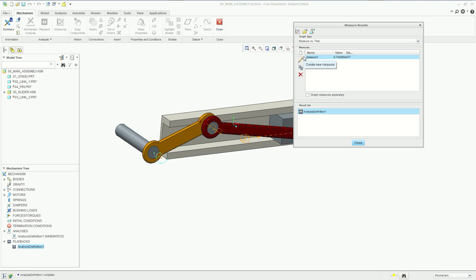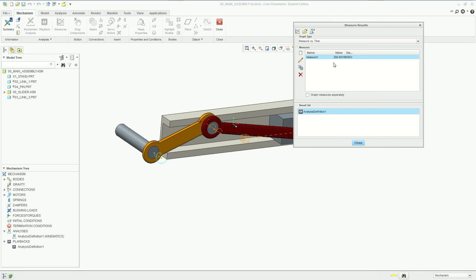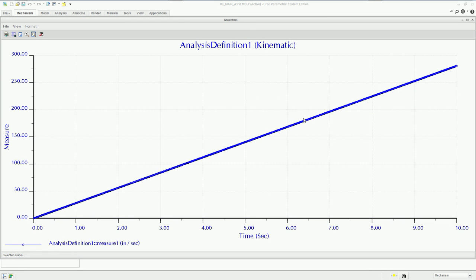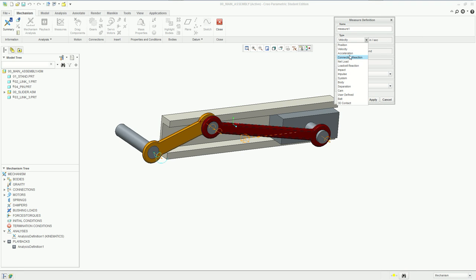But let's look at, instead of position, let's look at the velocity. At the same point, we hit OK, and we measure it. There we go. The velocity is going up. We expect that because we applied an acceleration. Now let's look at the acceleration itself. It should have gone up as well.